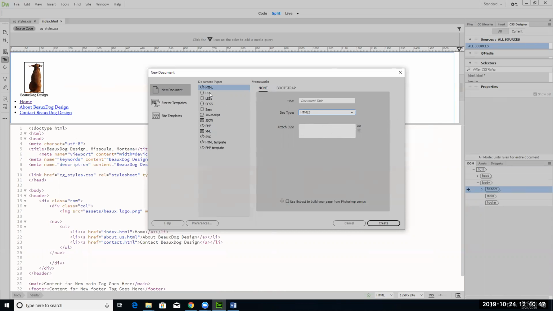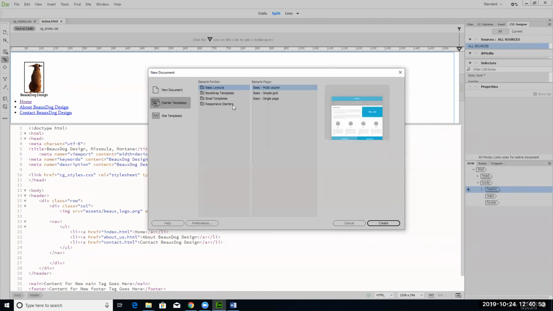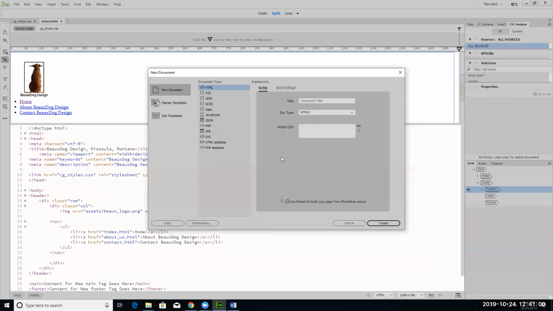The other thing you can do is create a new cascading style sheet. There's also other types of documents. There's all sorts of templates that are helpful depending upon the type of website that you have. But again, we're kind of at square zero, starting at square zero with all the pieces and parts and building our own the hard way.